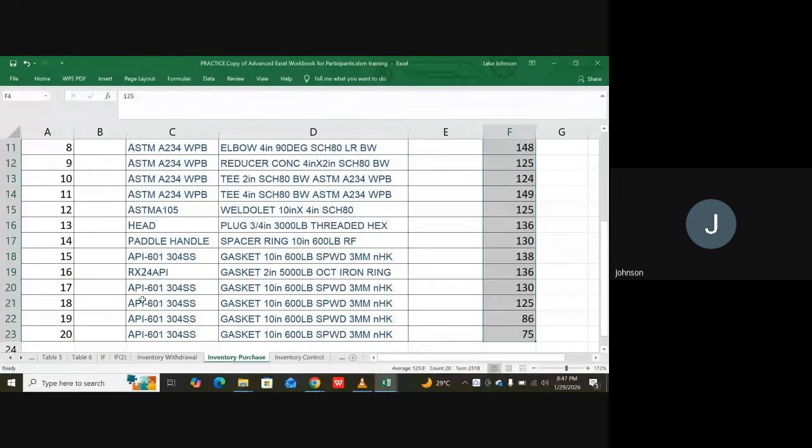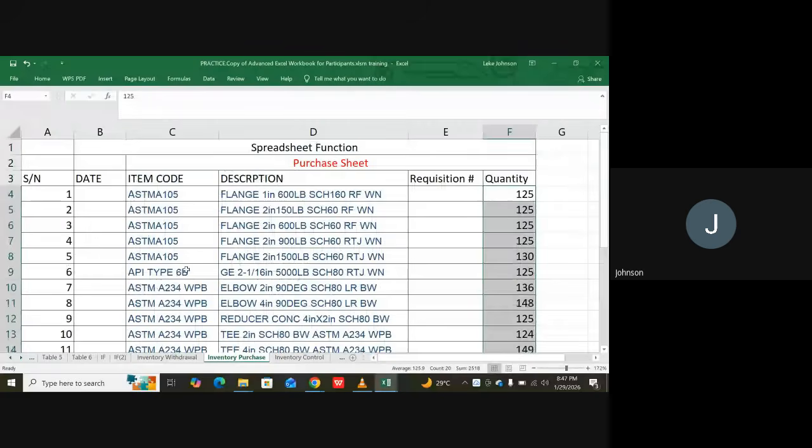So here, just like I said, people that are doing inventory, you already have your spreadsheet. This is where you are storing everything that you purchase. Whenever you purchase any of those inventory items, you store them here. This is the item code. This is the date of the purchase. This is the serial number. This is the description, and so on and so forth. So now, the next thing you want to do is this.